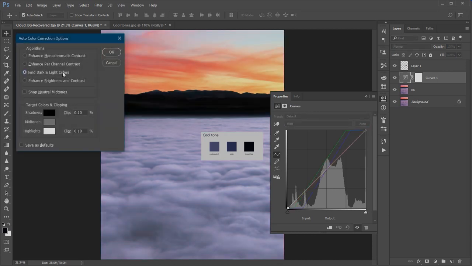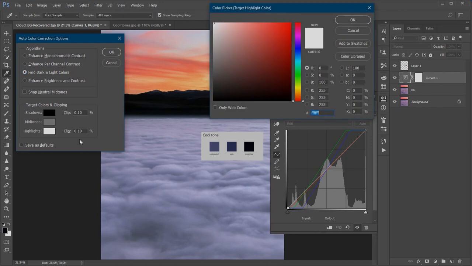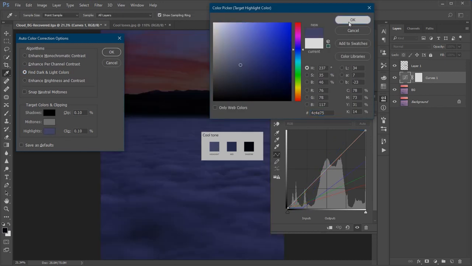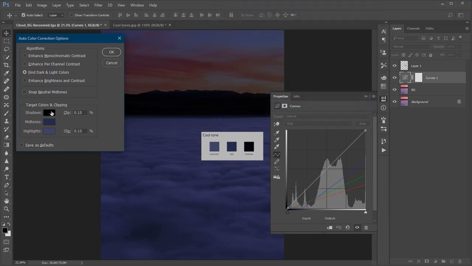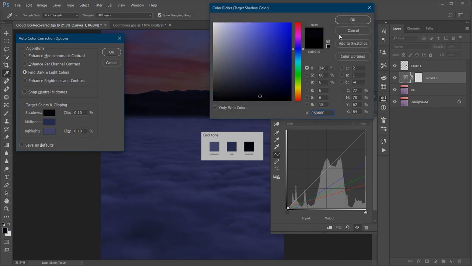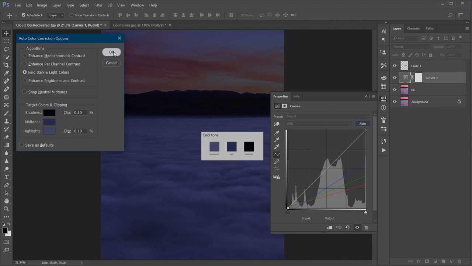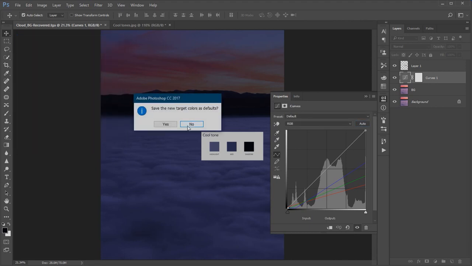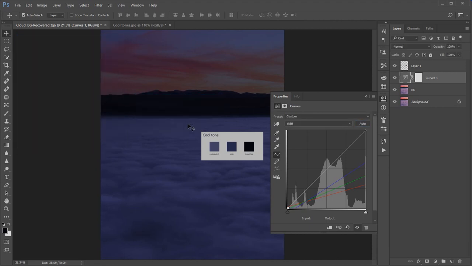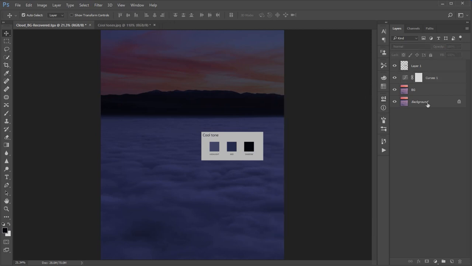Now click on find dark and light color, then select the highlights. After that, midtone. Lastly, shadow. Now hit OK, and we don't want to keep this setting as default, so click no. And here we are done with the step 1. Now let's start step 2.